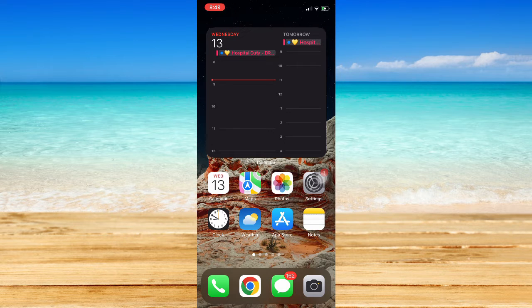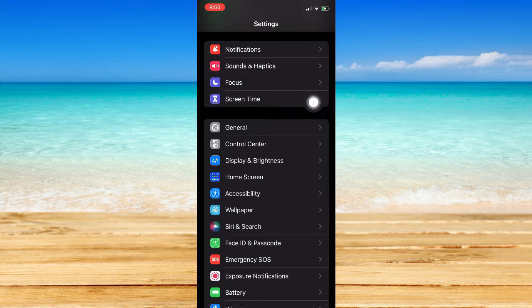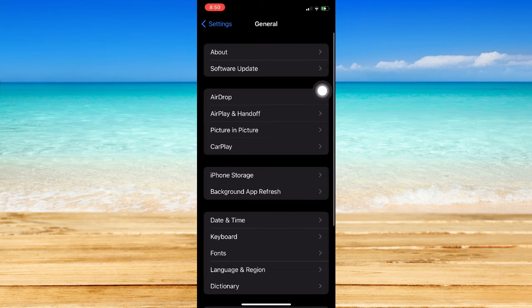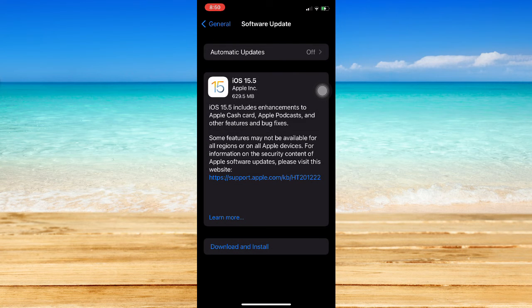There are actually three steps that I will be teaching you in this tutorial. The first one is to make sure that your iOS is up to date. So go to settings and then scroll down and look for general and then click on general. Once you're in general, go to software update and then wait for it to load. Once it is done loading, make sure to click on download and install on the latest iOS that you have.